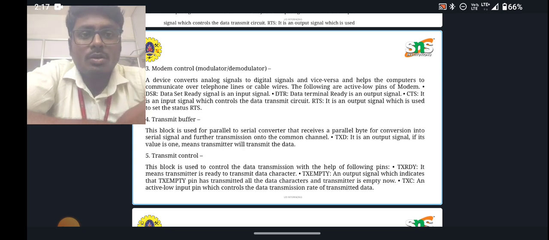Whereas the transmit control block is used to control the data transmission with the help of the following pins: TXRDY means the transmitter is ready to transmit a data character. TXEMPTY, an output signal, indicates that all the data characters have been transmitted and the transmitter is now empty. Whereas TXC is an active low input pin which controls the data transmission rate of the transmitted data.